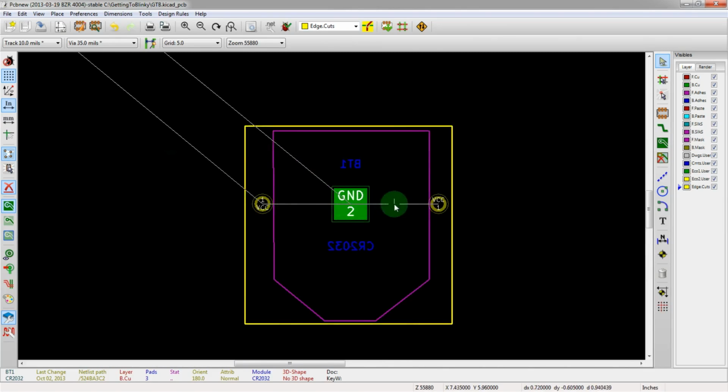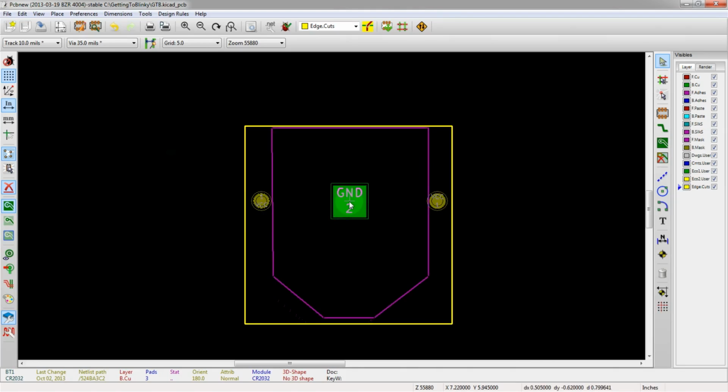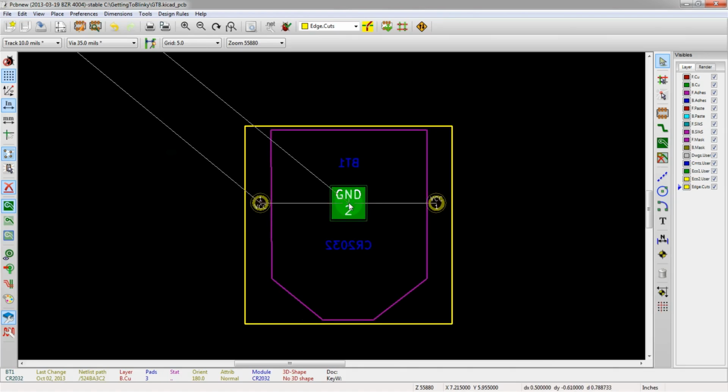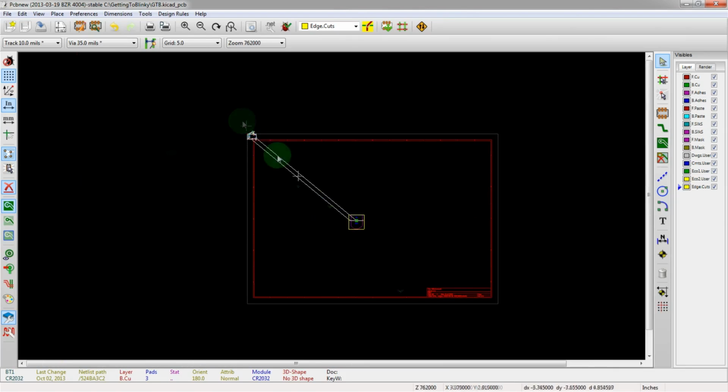That looks about good. Let me move it up a little bit, oops, a little bit to the left. I want to kind of center it. I want to make sure the holes aren't too close to the edge of the board. A little bit left. There we go. Alright, and now we can start moving other components on top of it.